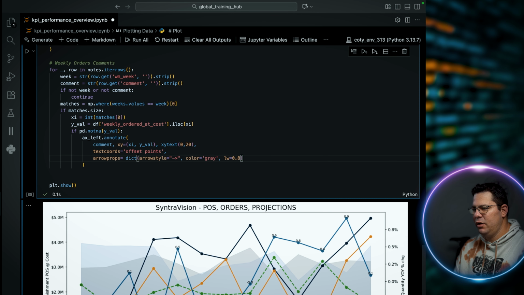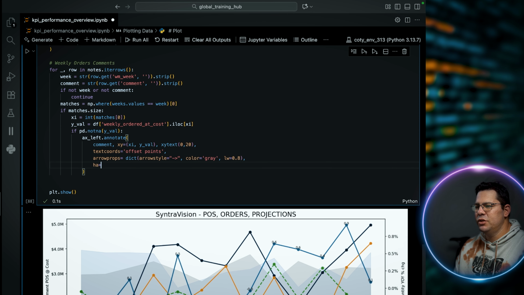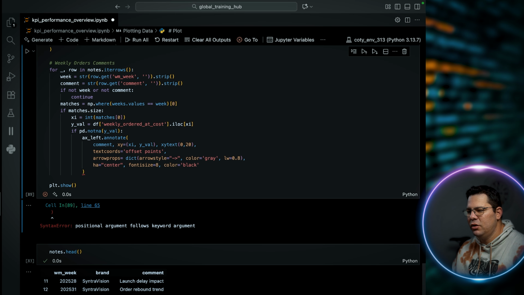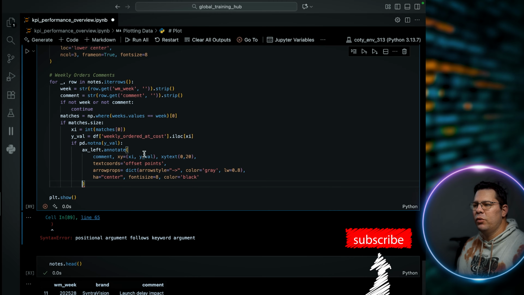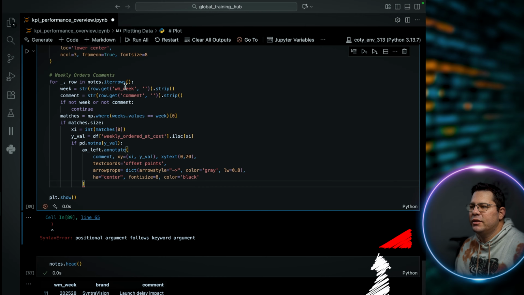Got a comma here. Then we need to do ha equal center, size equal 8, and color equal black. Should work. We got a positional argument follows keyword argument. Okay, so what we're missing, let's check here. For x in iterrows, week, that's good. Continue, match weeks, if match size, xy equal match, that's good.